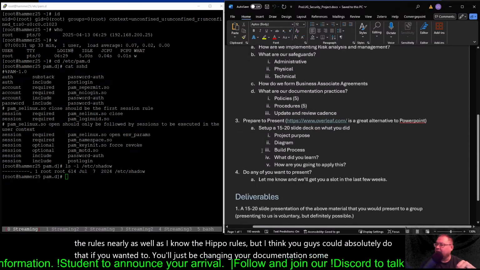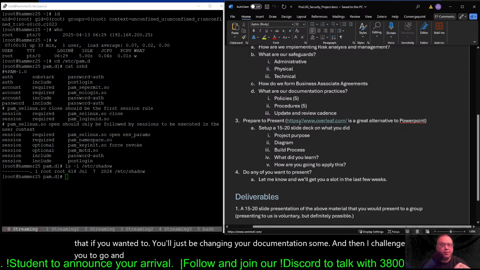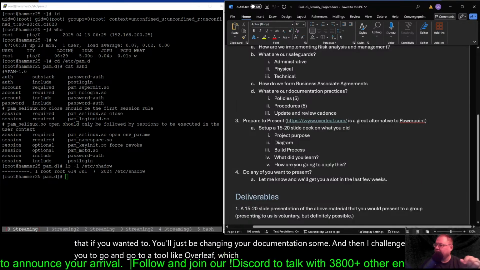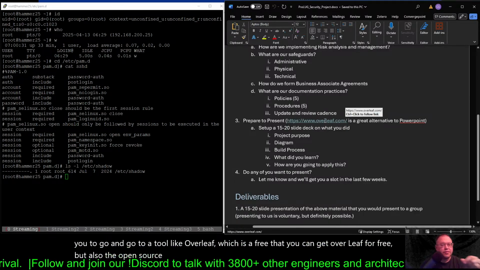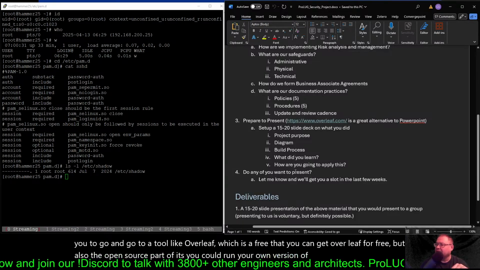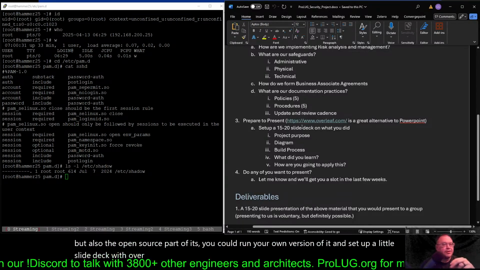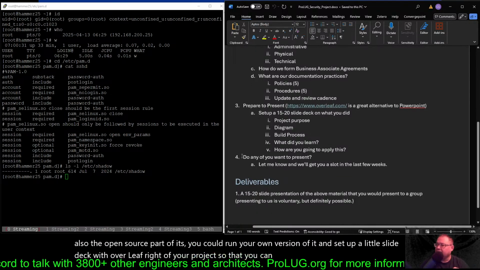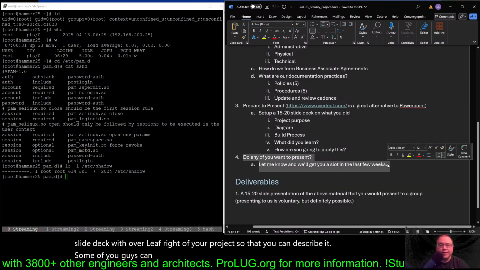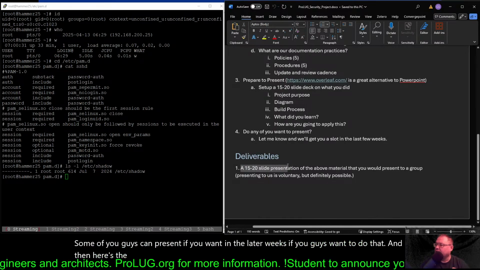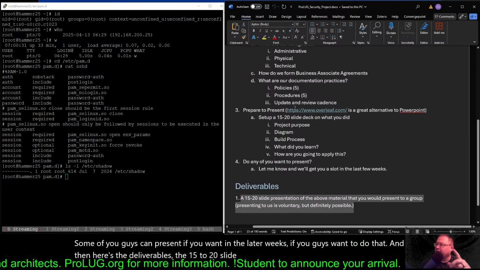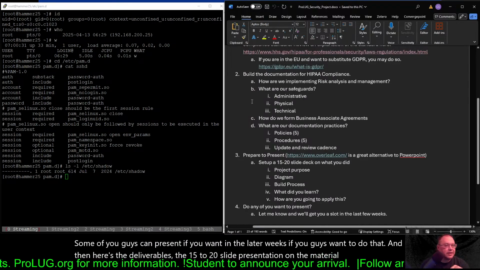And then I challenge you to go to a tool like Overleaf. You can get Overleaf for free, but also the open source part of it, you could run your own version of it, and set up a little slide deck with Overleaf of your project so that you can describe it. Some of you guys can present if you want in the later weeks. And then here's the deliverables, a 15 to 20 slide presentation on the material above. So that's what you're doing.